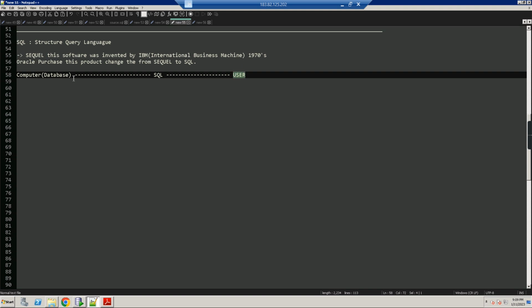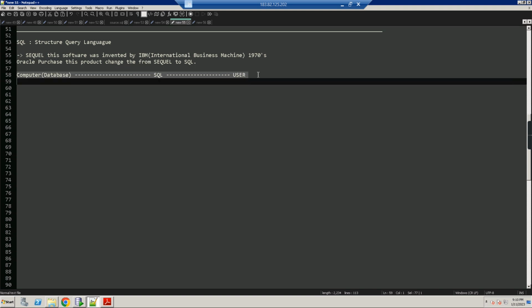To access this data, we have a process called SQL. SQL is an intermediate to communicate, to talk to the database and get information, so that we can see the information.